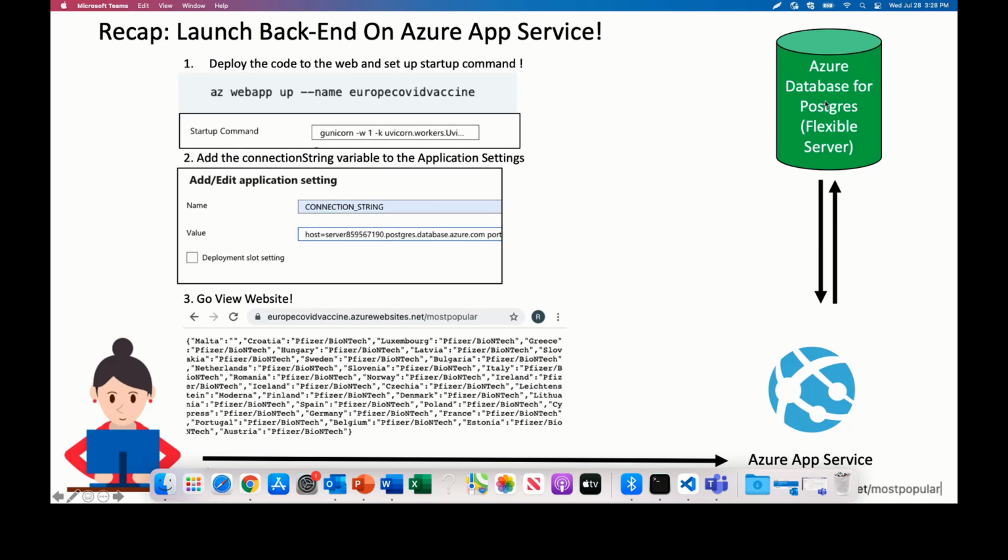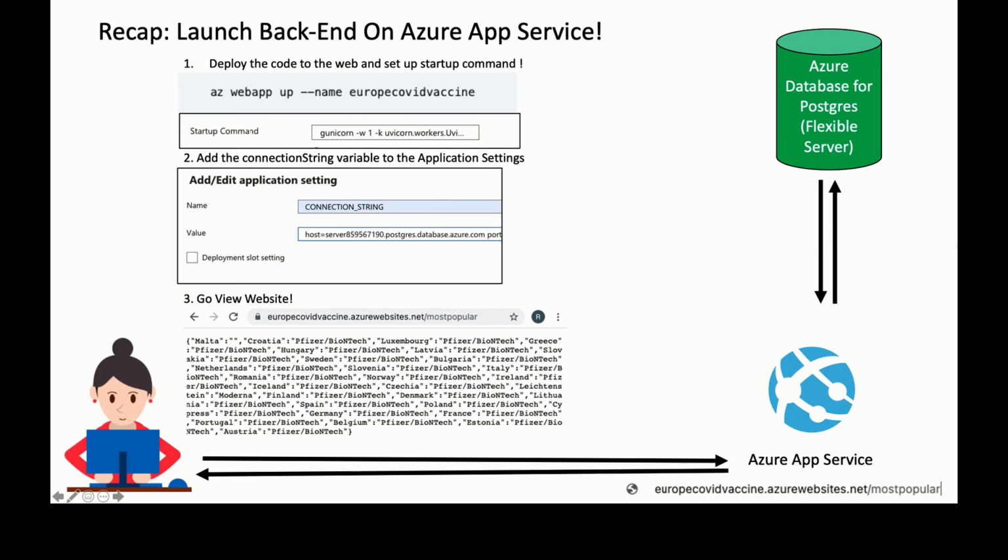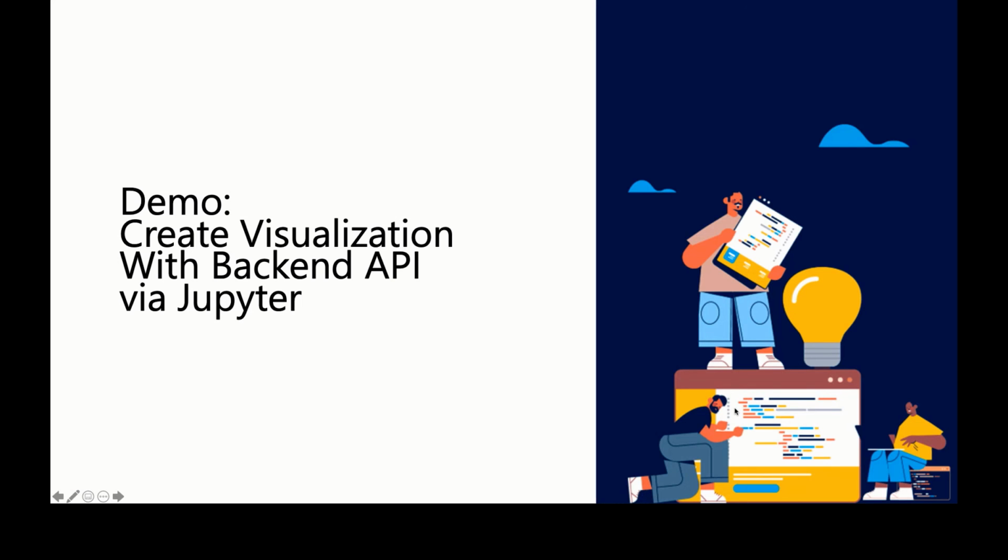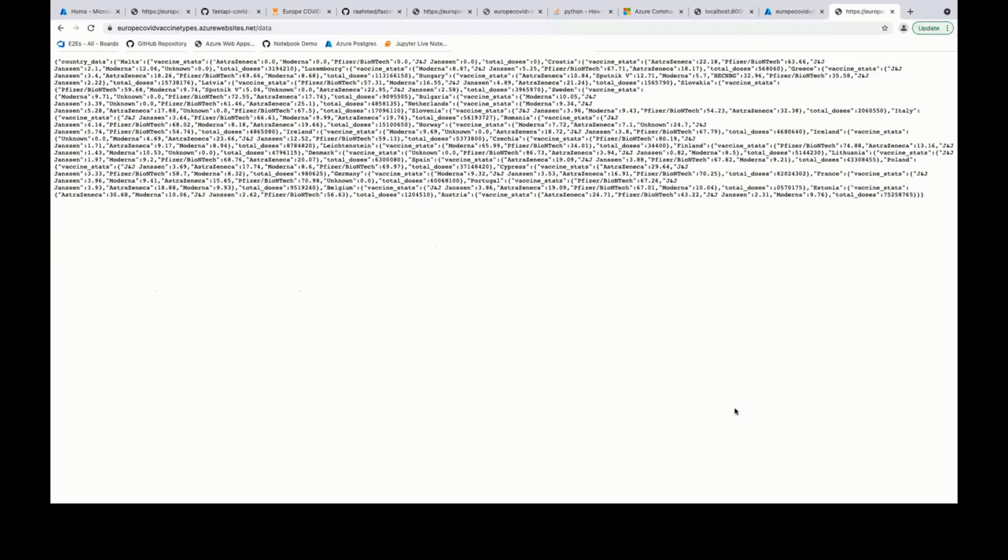But there's something that I don't like right now, which is that this website has so much text, and there's just not enough visualization, and I really want to change that. So let's go to the next part of this demo, which is creating a visualization by connecting to this backend API via Jupyter. And this is actually my favorite part of the demo.